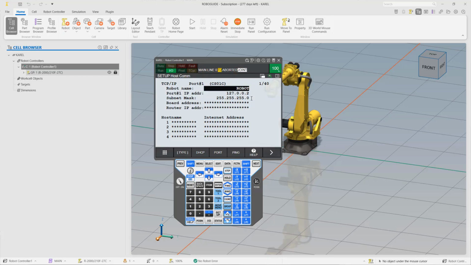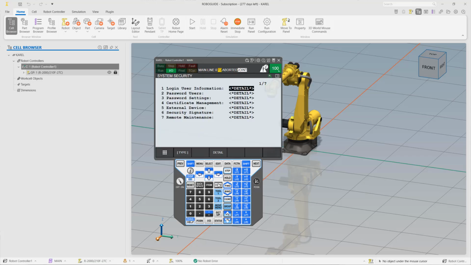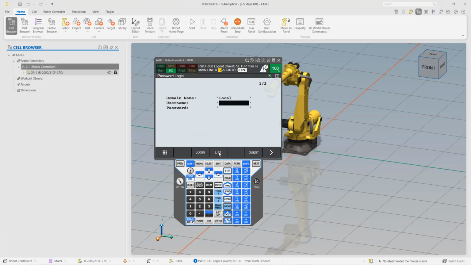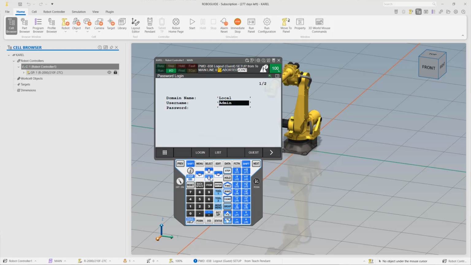We need to set up the user and password for the FTP connection from Visual Studio Code. We're going to press menu, select next, select system, select security. Over here, we're going to select login user information. We're going to press detail. We're going to log out as a guest. We're going to log in again. We're going to select list, and we're going to select admin. We're going to enter the password, Fanuc1111. And we're going to log in.